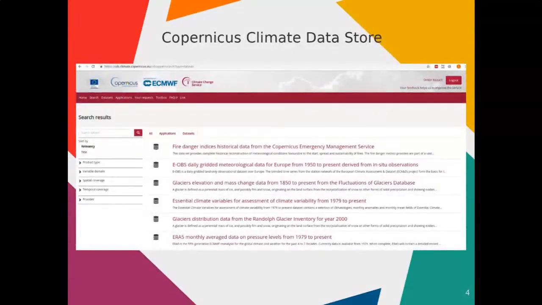Here, typically how it looks, you basically enter a data catalog. Here, for example, is the interface of the Copernicus Climate Data Store. You need to register. Usually it's free registration on these web pages. So you register, you enter, and then you search for the data sets you need. And typically they provide the data in some standard formats, so it shouldn't be a problem.